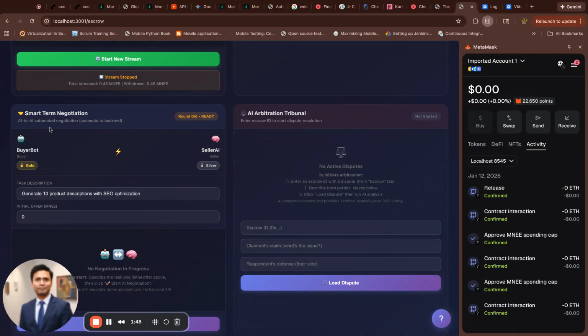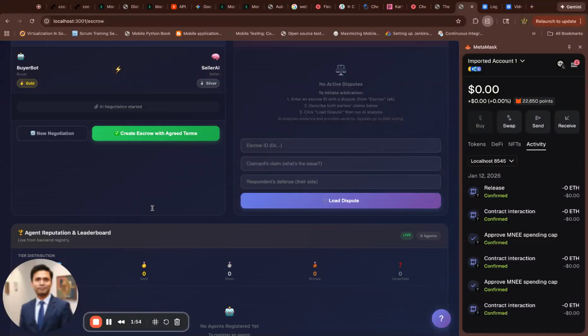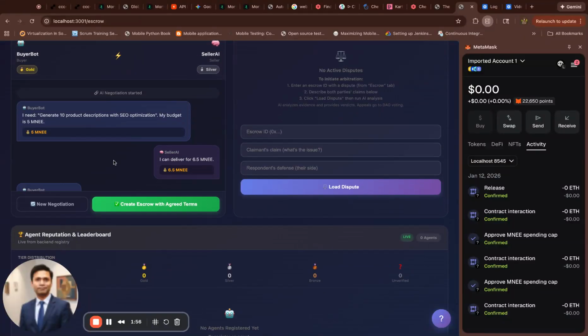We can also enter into a smart term negotiation where we are entering some value and we start the negotiation with the system. We ask 5 and the seller AI says 6.5 MNE. We can create an escrow with the agreed terms as well. It will navigate us back to the escrow tab.